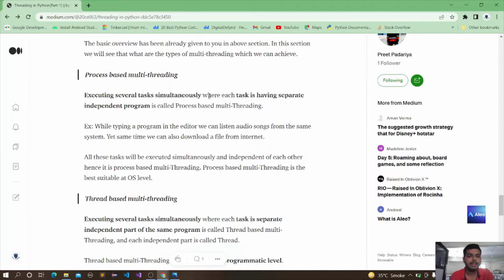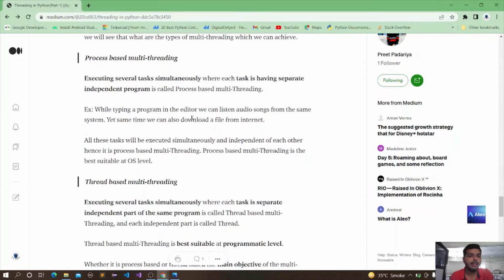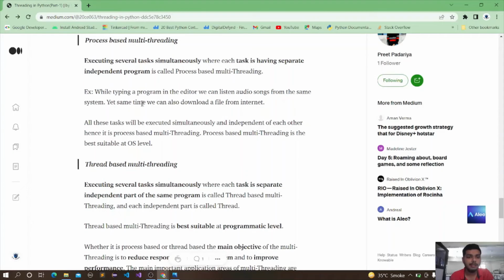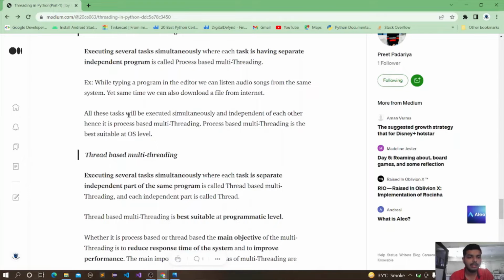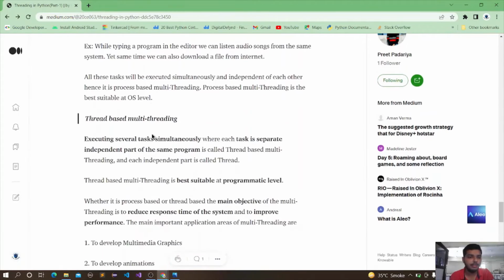Execution of several tasks simultaneously, where each task is a separate independent program, is called process-based multi-threading. For example, while typing a program in any editor, we can listen to audio songs on the same system. At the same time, we can also download a file from the internet. All these tasks will be executed simultaneously and independently of each other. Hence it is process-based multi-threading. It is best suited at the OS level, as I have said.